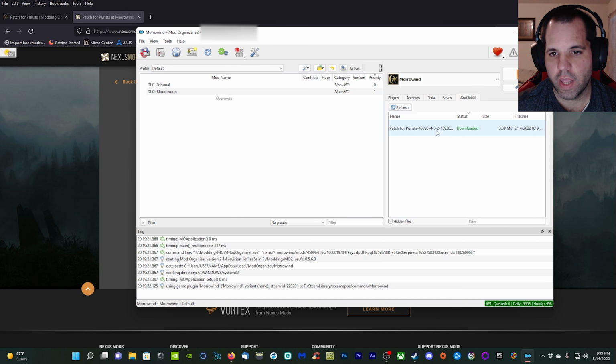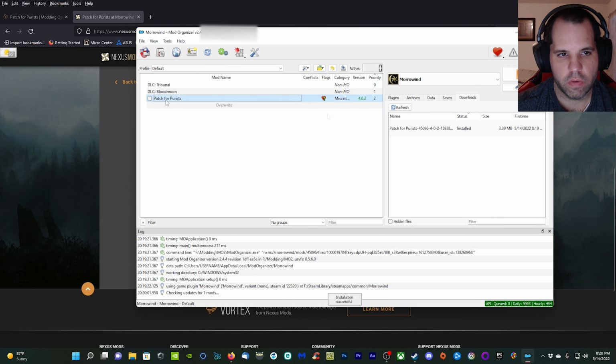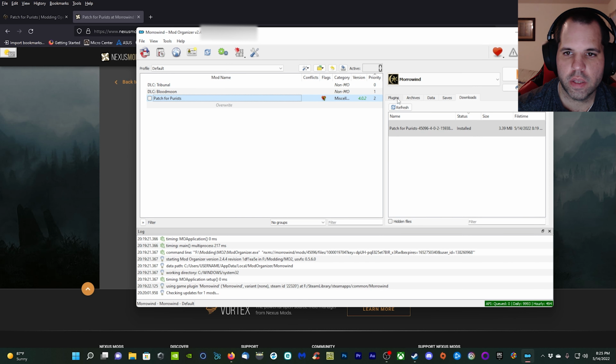So what we can do now is to install it, right click and install. So this will pop up and it'll have a name right here for the mod. You can choose one of these two, or you can name it something completely different if you want. Just go ahead and pick a name and click OK. It will install it over here. So go ahead and click plugins right here.